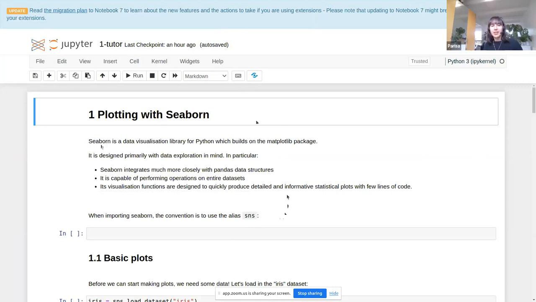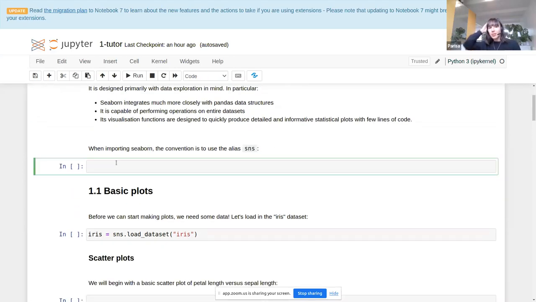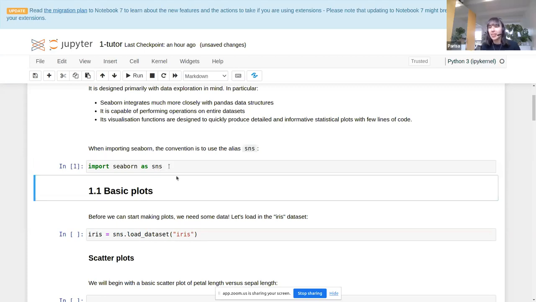Okay, so Seaborn. I've already gone over this, but Seaborn is a Python library that's built on top of Matplotlib, and it's designed primarily with data exploration in mind. So first things first, we import Seaborn. And you might be wondering, why do we use the alias SNS when we import Seaborn? That's back to this character in the West Wing, Samuel Norman Seaborn. So that's why the alias is SNS rather than SB or something like that.